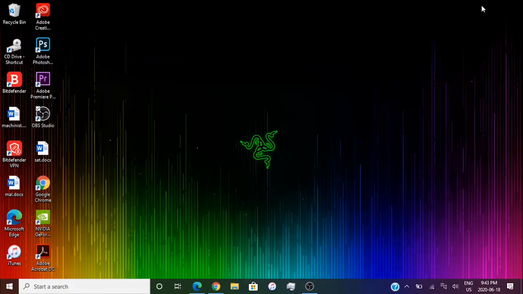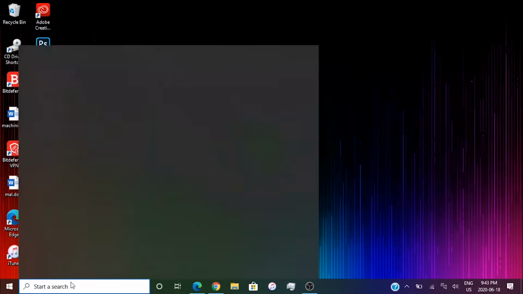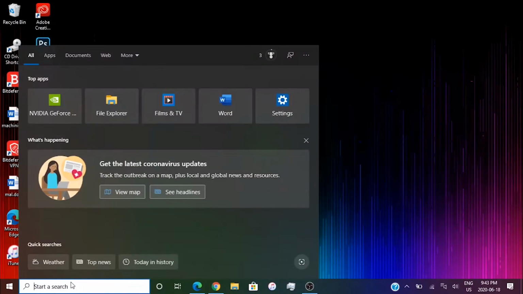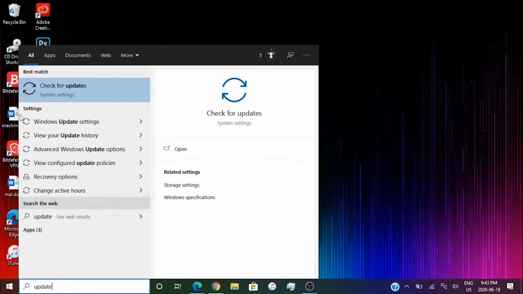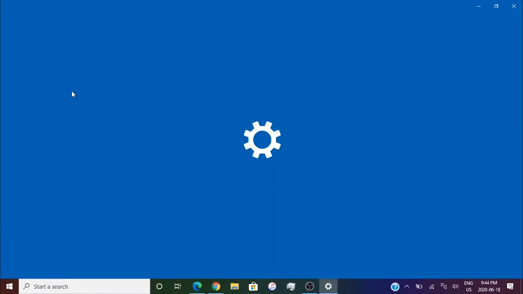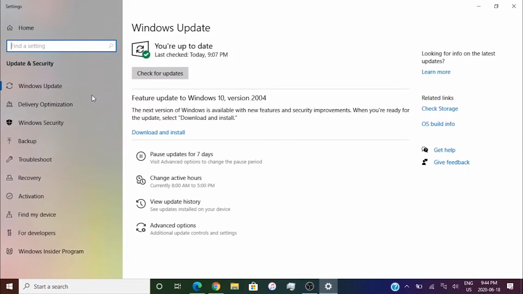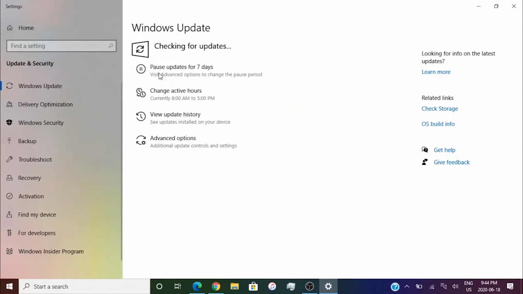So the first thing you guys are gonna do is you guys are gonna try to update your system. So you guys are gonna click the search bar, and you guys are gonna search up update, and you guys are gonna click on the check for updates, and yeah, it's gonna open up settings, and you guys are gonna click check for updates. And so yeah, it'll just check for updates.